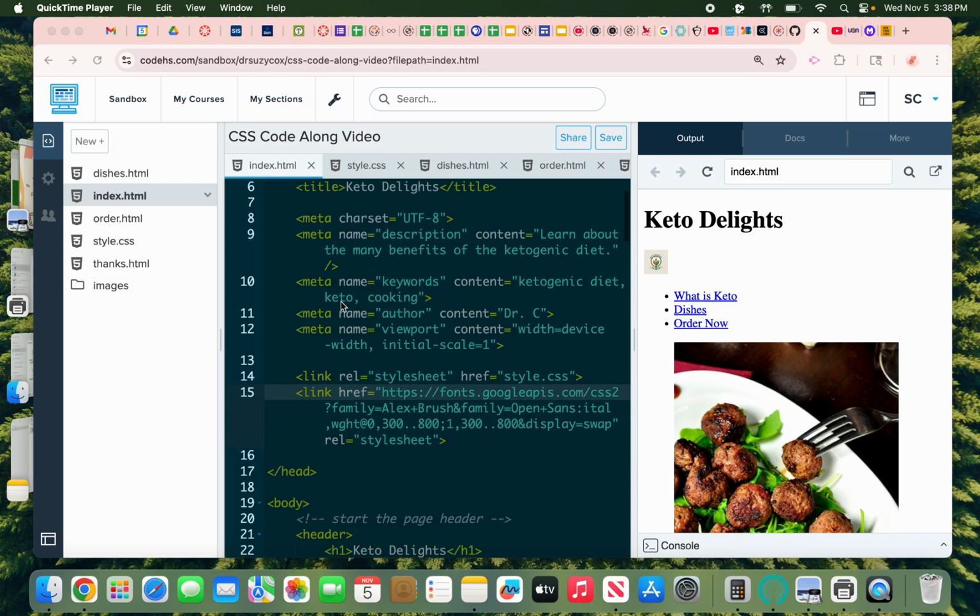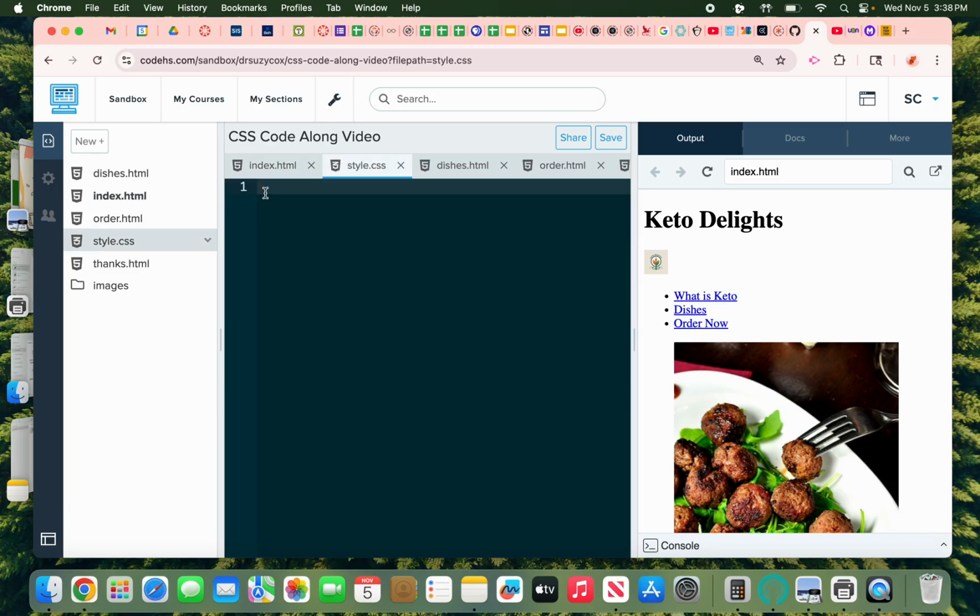All right, now that we have our style sheet linked on all of our pages and our font style sheet linked on all of our pages, we're going to go in and start planning out our styles. So switch over to your style.css page. And what we're going to do first is add some comments so that we have kind of an organization.